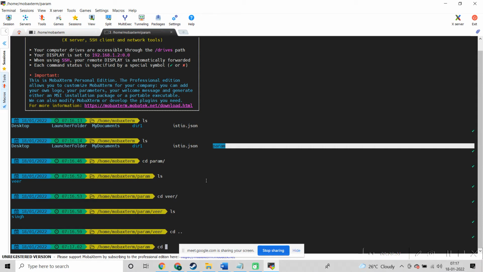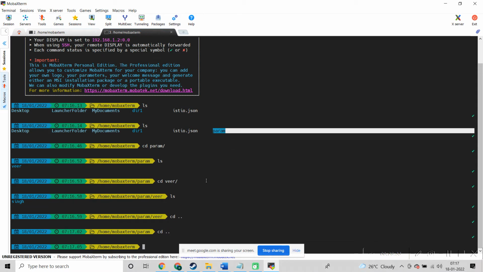Means two directories have been created. So it's not two directories. Let's say you have some book, and the book name is physics. Under physics, there is a chapter number one.